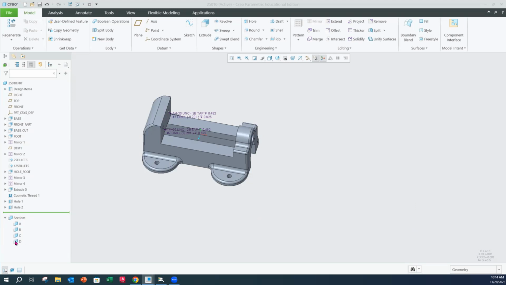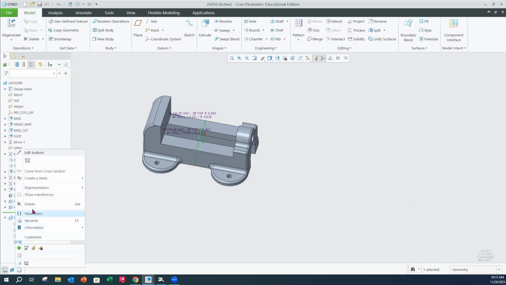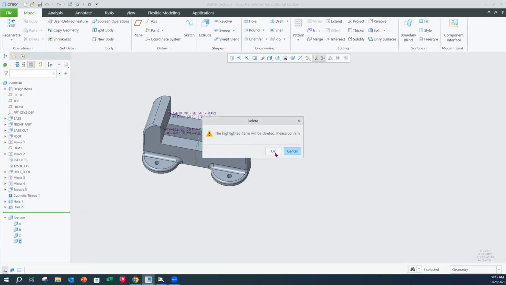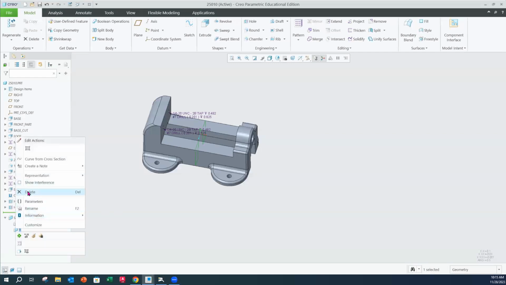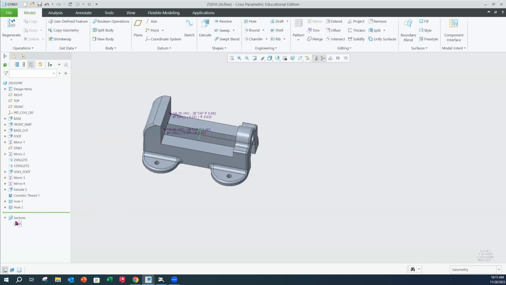So I'm going to individually select each one of these. I'm going to right click and then I'm going to hit delete. And I'm going to say highlighted, deleted. Yes. I'm going to do the same thing for C, delete. Same thing for B, left click, right click, delete, and okay. A, left click, right click, delete. Okay, and now the sections go away.